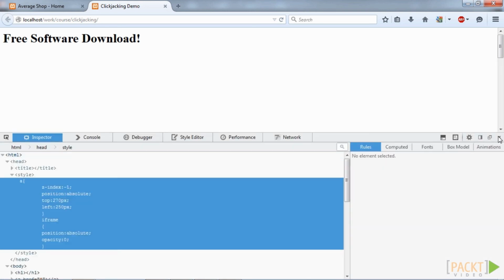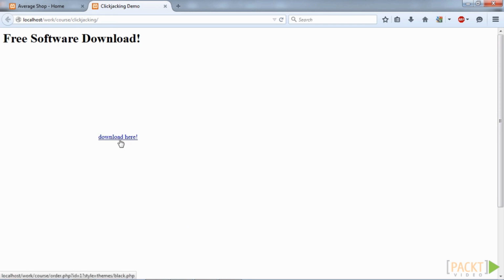So now that we've put it back to 0, you can just see its download here. If we click here, what we're essentially doing is clicking buy, and it's in an iframe, so essentially we can't see what's going on. And if there was a one-click to buy option available on this website, we've just bought something because of this clickjacking. And there is something to defend against this sort of attack.